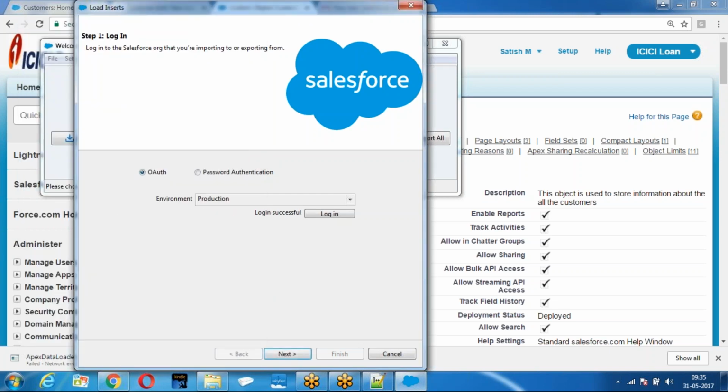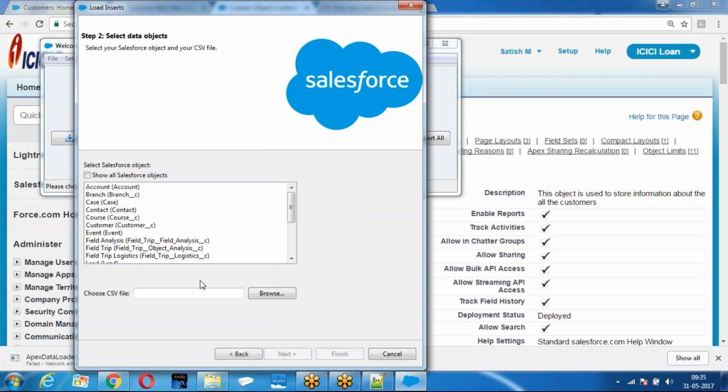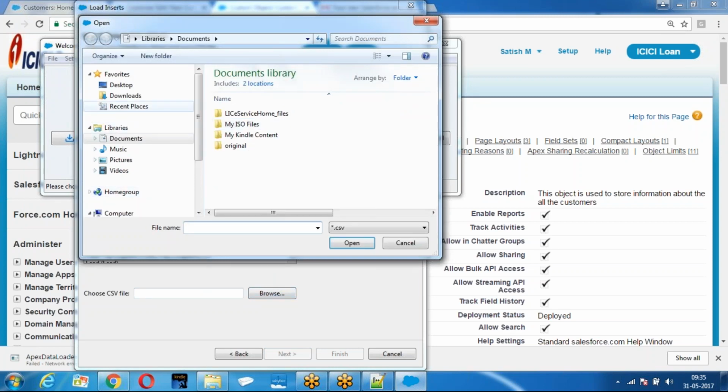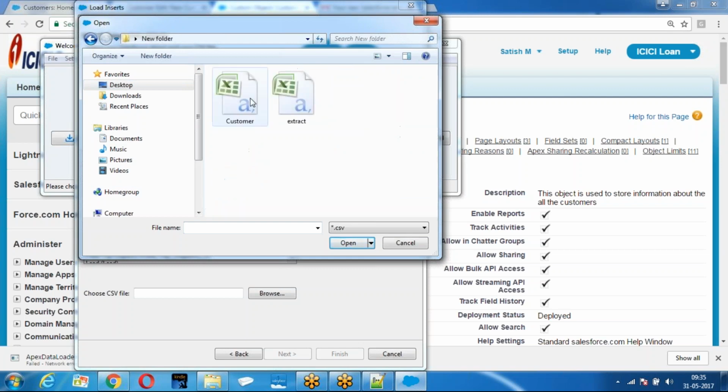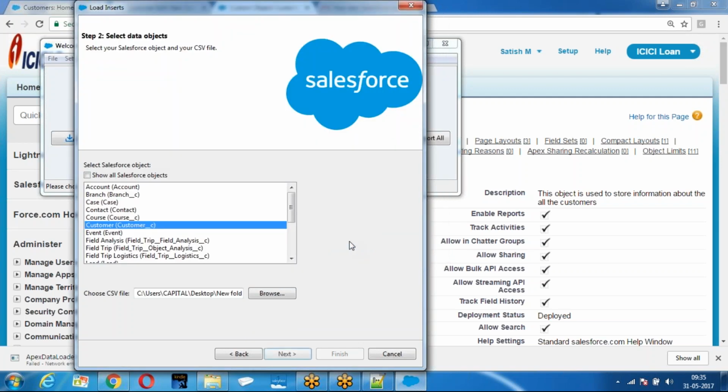I logged in. Once you have logged in, what is the object in which you are trying to insert? Now, where is the source file? You are trying to insert the data, so where is the data available? The data is available here. Where is the data loader? So, you got here customer. This is the file I have chosen.